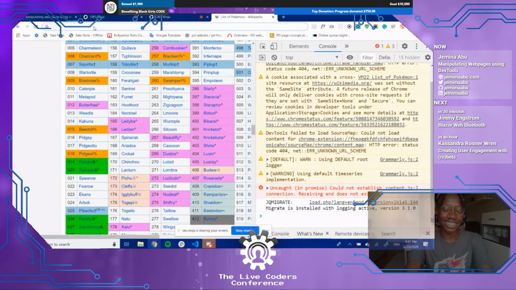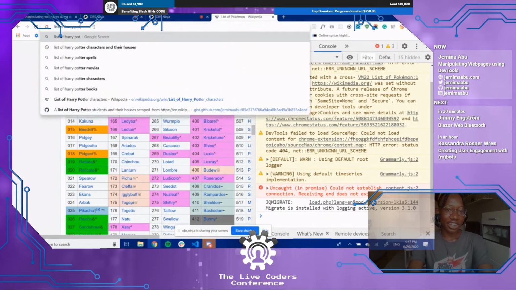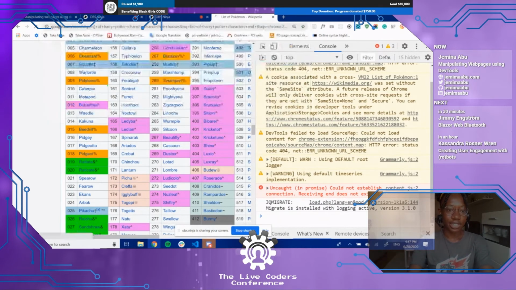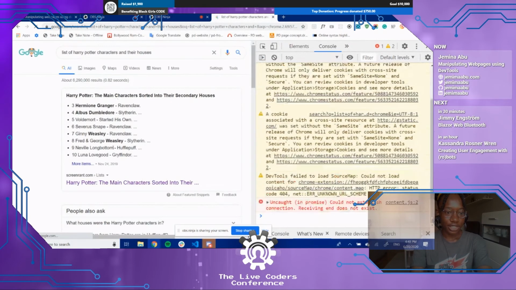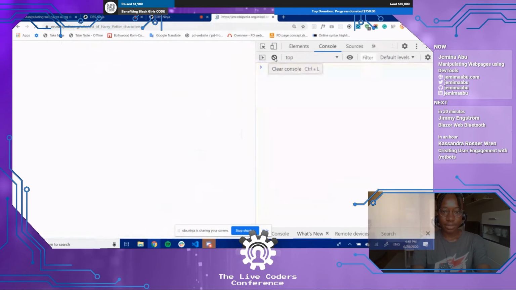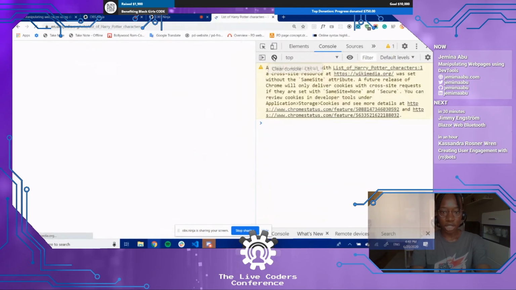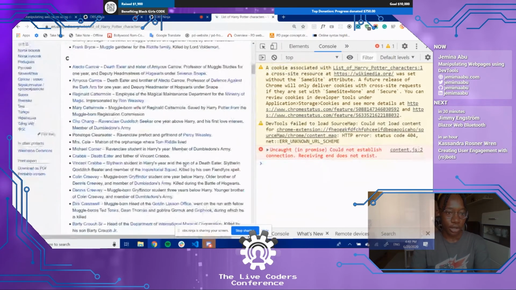So we're gonna change it. We're gonna do a list of, let's say, Harry Potter characters. I know there aren't that many Harry Potter characters. So list of Harry Potter characters, Wikipedia, perfect. I could have used the Pokemon, but I'm just trying to show something. Okay, great. This looks like a more logical number.